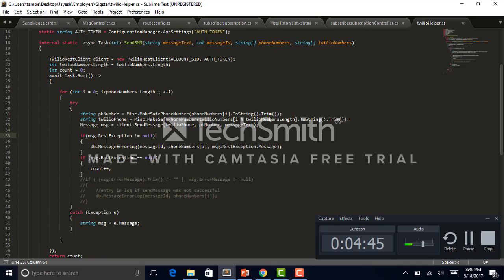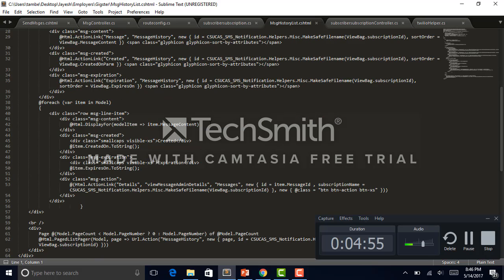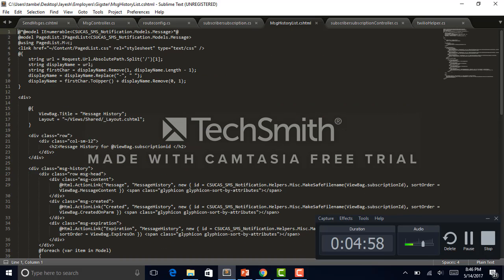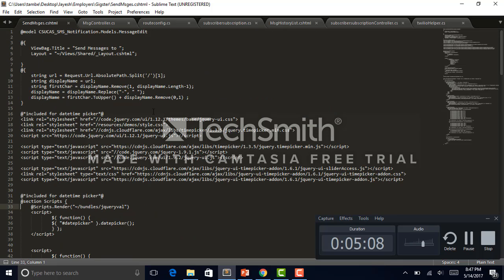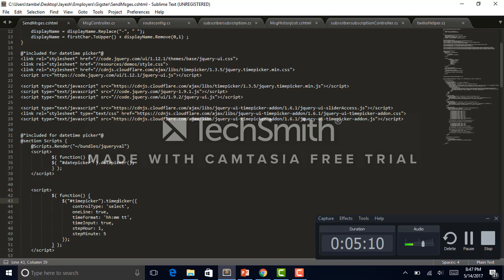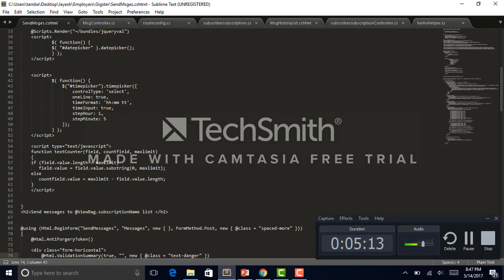If there's an error in sending messages, we would trap them here and send those messages to error logs. Outside of this, I would like to show that I have some pagination done here using PagedList.MVC. Then I have some important stuff to show, which is using jQuery controls, a date picker, a time picker, and a function that restricts the maximum limit of the input that can be typed as a message. So we had a limit of 100.